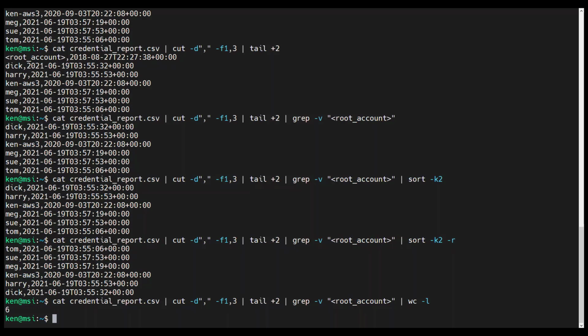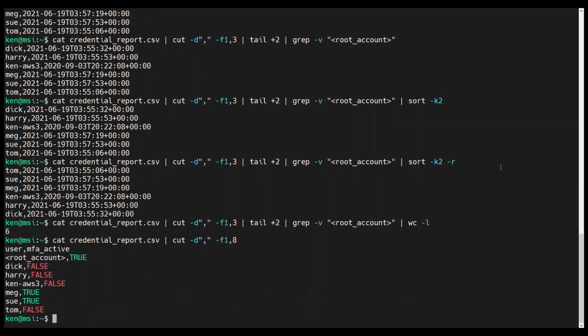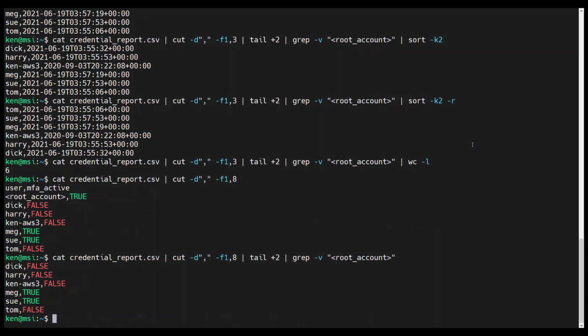For another scenario, let's say we want to determine how many users have MFA configured and how many do not. How could we generate these metrics? Well, first, let's revisit the prior analysis we performed on MFA. Good. Now remove the header line and the root account as before. And then let's chop off the usernames.